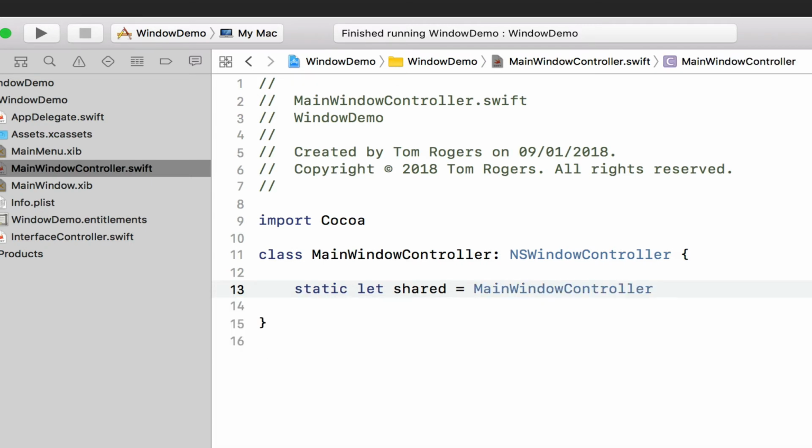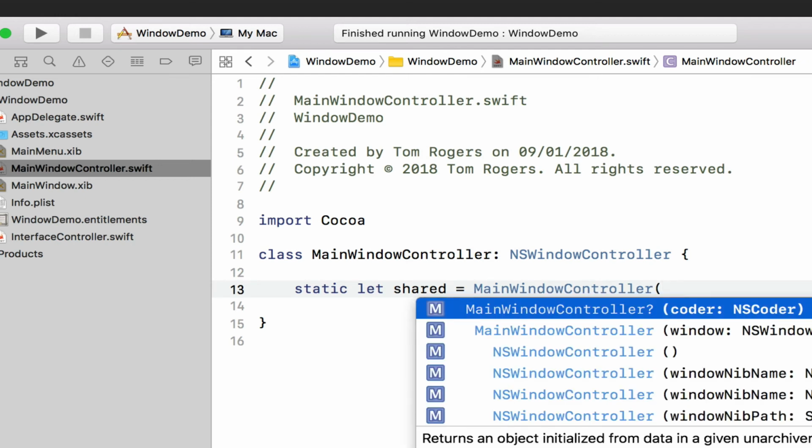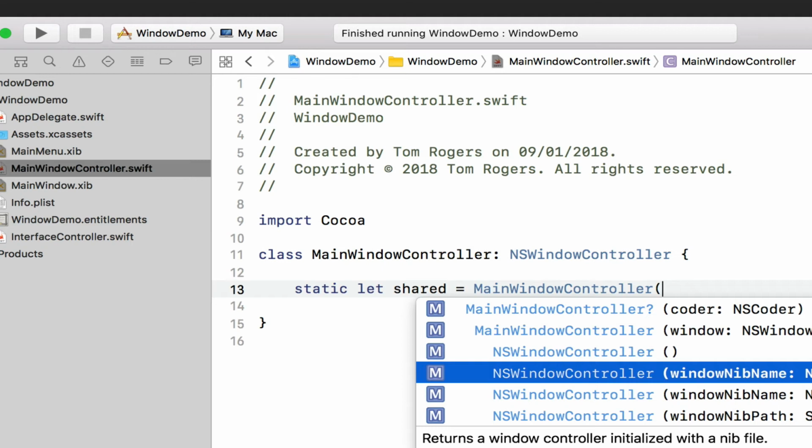Now, which initializer do we want? Because there's several. Well, we want the window nibname one and not the window nibname owner, because we don't want to reset the owner, because we went to all that effort to define it in Interface Builder.